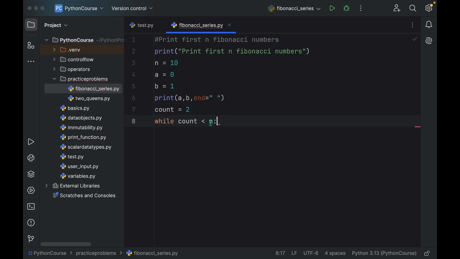Which means as long as count is less than n, we want to generate the next number and print it. When count value becomes n, it means that we already printed n numbers and we want to stop generating the next number and break out of the while loop. And that's exactly what this condition helps us do, right? If count is less than n, this will be true, and so it will execute the while loop. And once count becomes n, this condition will be false, and so it will break out of the while loop.